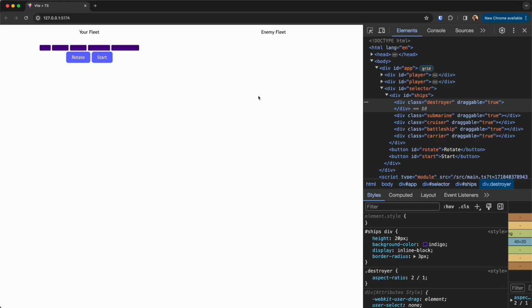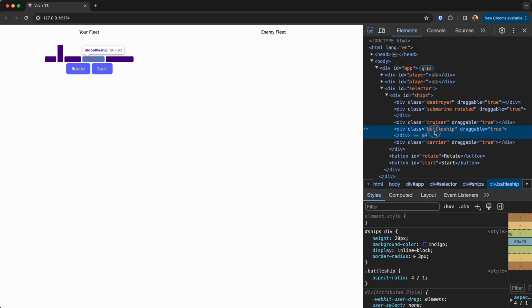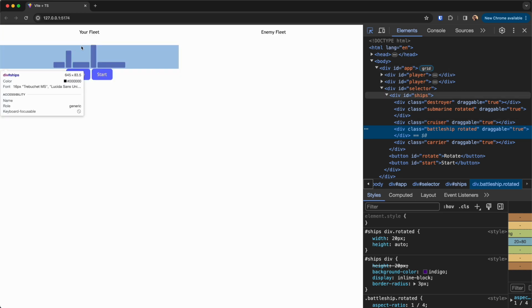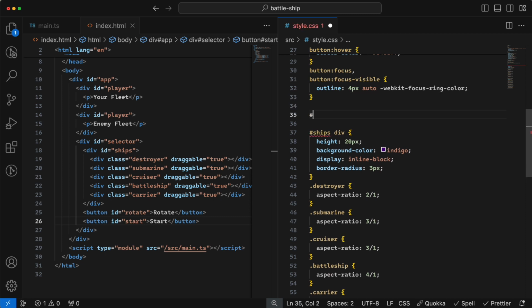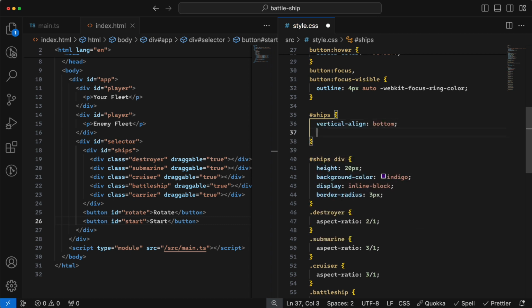Now if I save and go back, refresh, and let's say this one is rotated, you can see it rotates. And let's do this for this one, rotated. Yeah, but as you can see, they are aligning at the bottom. I want to align them at the top. So let's go and write some styles for ships as well. Go up here. So I have the ships. I would say vertical align is bottom. Probably this is not necessary.